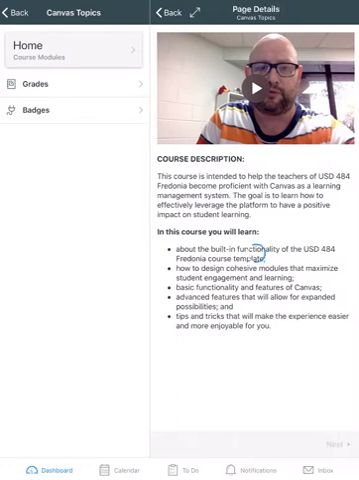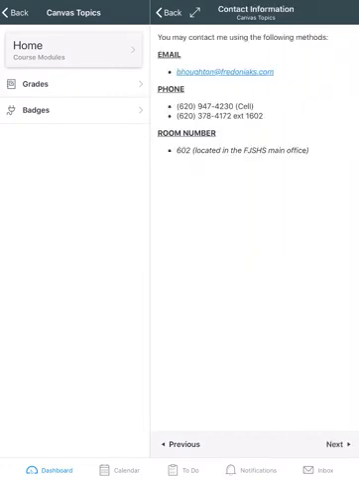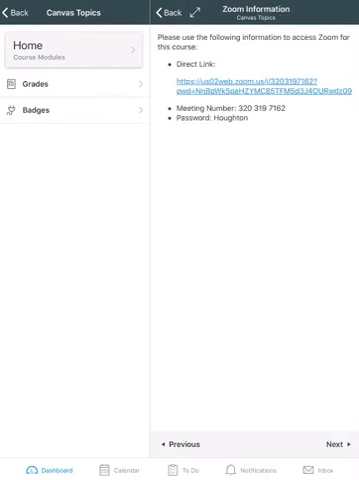So here we would just be going through the Getting Started module. We can click the Next at the bottom as we go through and see all of the different features. We see the contact information. We see the page details.